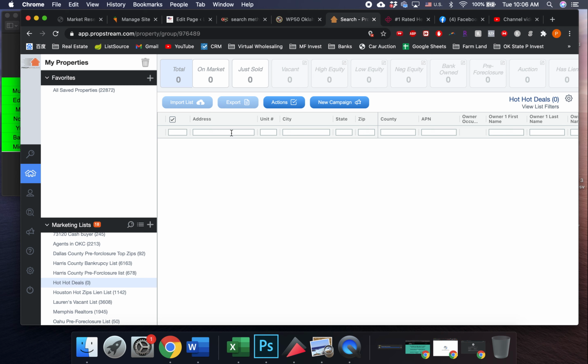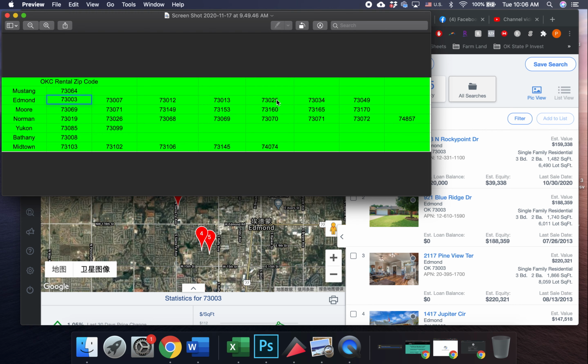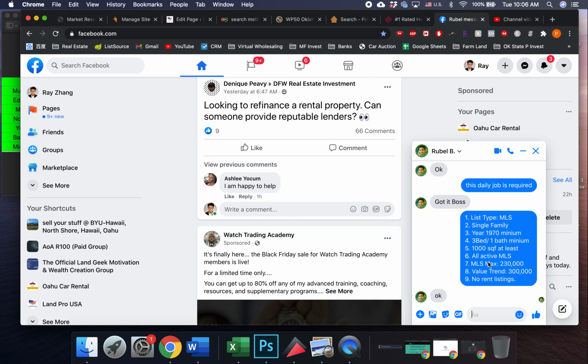Actually, I won't delete it, because if I delete it, every time I look at it there will be a new property, but it might be the old property you found yesterday. So I will not delete it. You just keep searching every day for new properties.